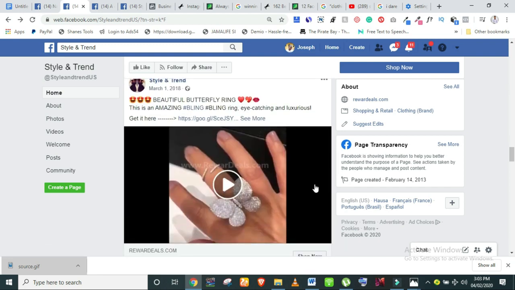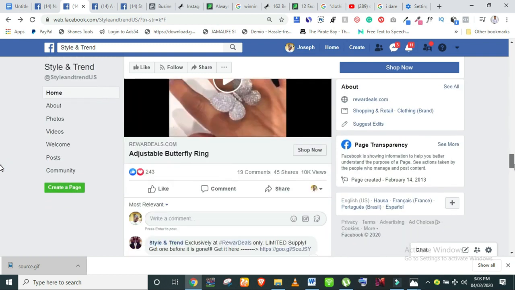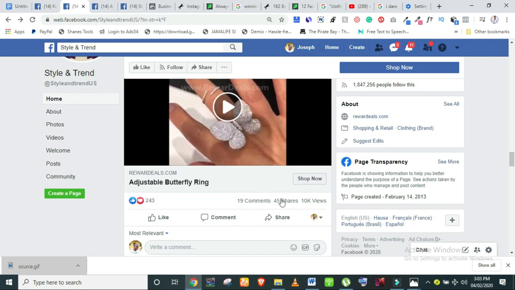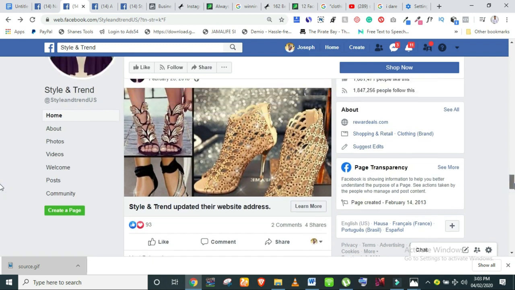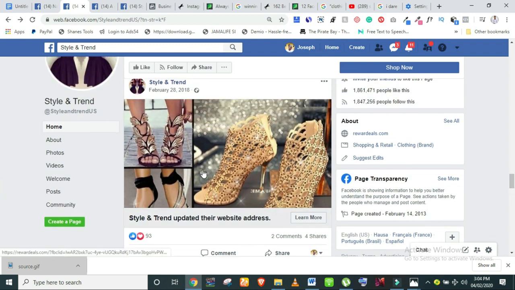So, beautiful butterfly ring. These guys are a perfect example of how to advertise physical products. Now you can see there's something I want to show you here. Okay, so 45 shares, 10k views. You see, their videos are going viral. So they are using the virality to sell. See pictures like this. Style and Trend updated their website.